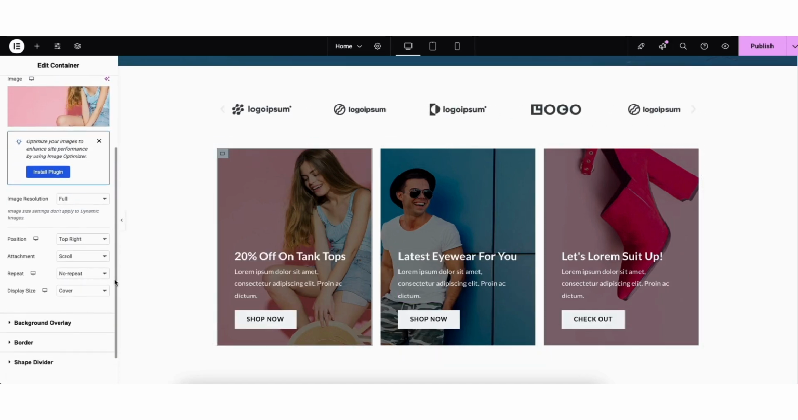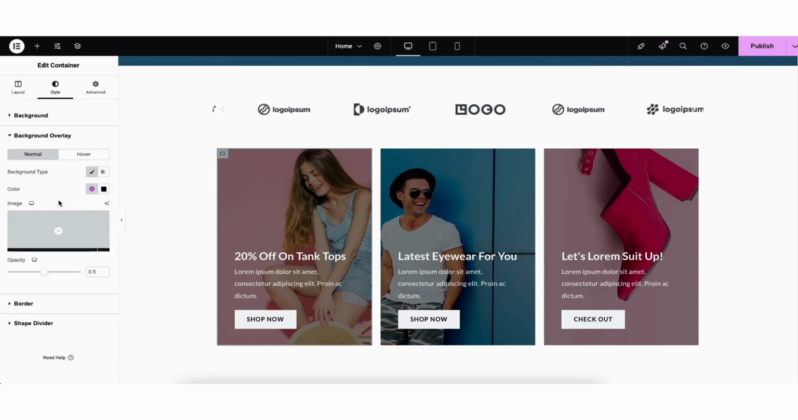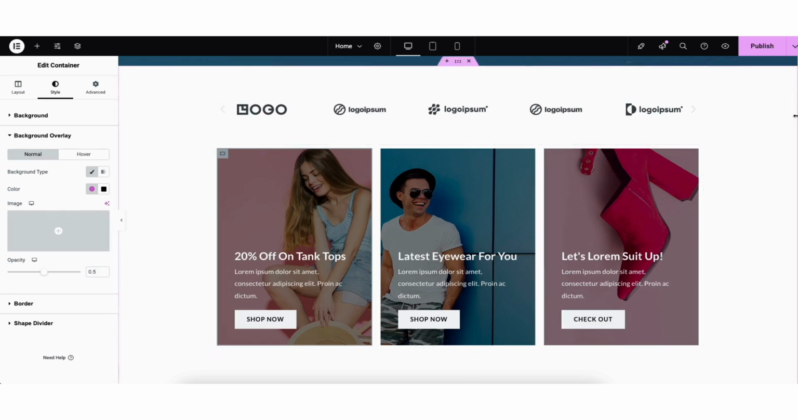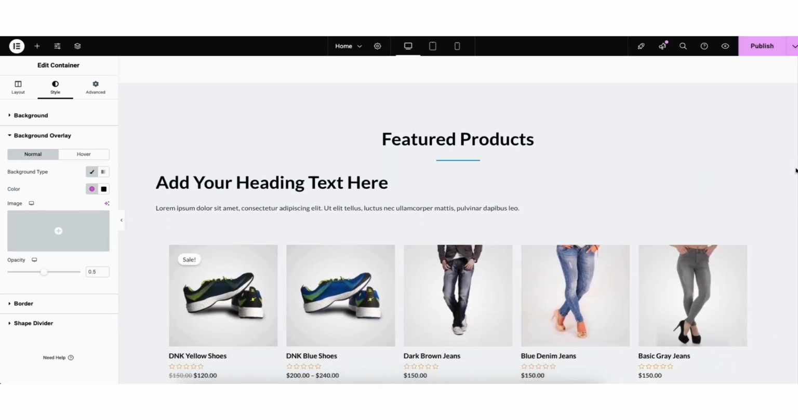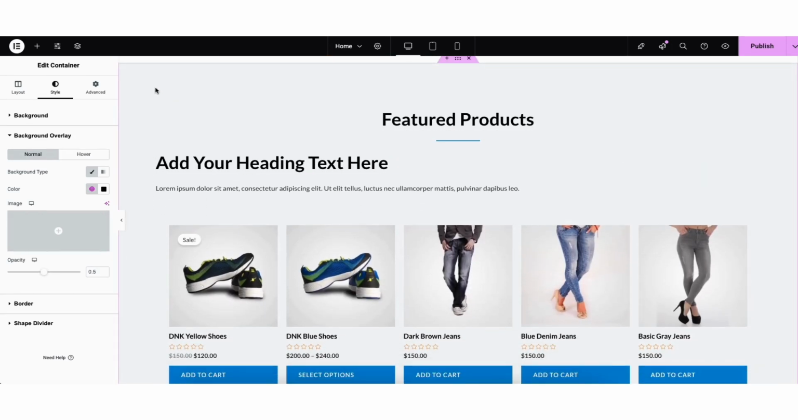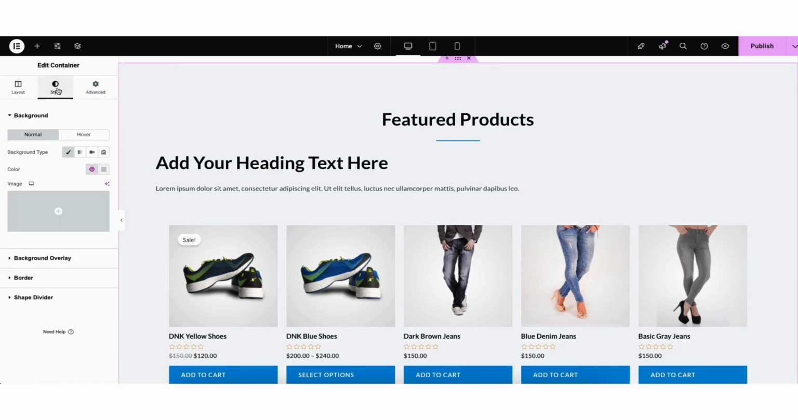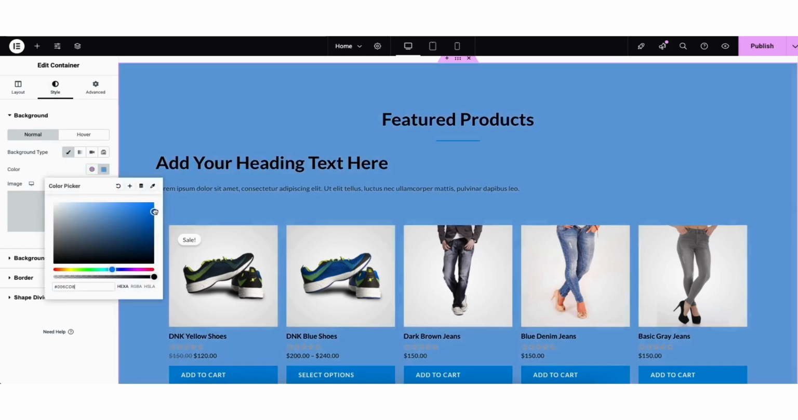If you click background overlay, you can change the background color and opacity of the image just like shown in the top section. I'll scroll down to this section here. If you want to change the background color of a section, right click in the top of the section. Click Edit Container. Click Style. Next to Background Type, make sure Classic is selected. Click where you see color and you can change the background color of the section.